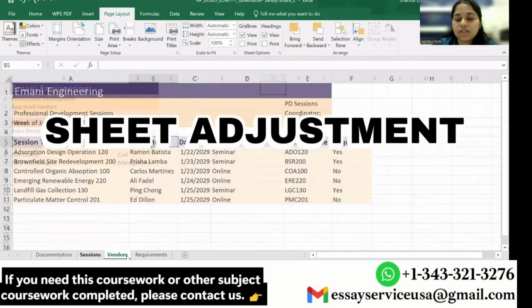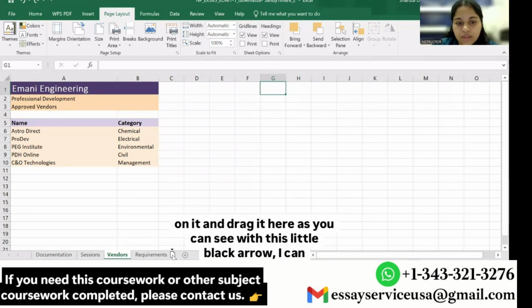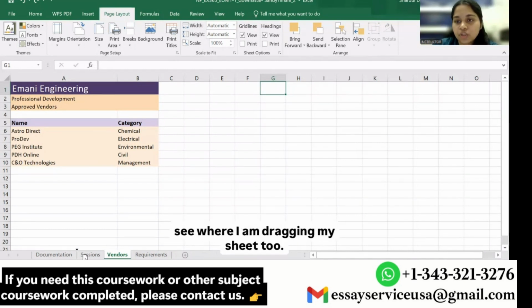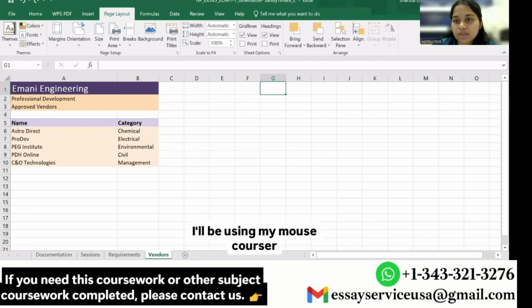Now let's say I want this vendor sheet after requirements. I'll just click on it and drag it here. As you can see with this little black arrow, I can see where I'm dragging my sheet to. And if I want it after requirements, I'll just drag it here and place it after requirements. I'll be using my mouse cursor for it.